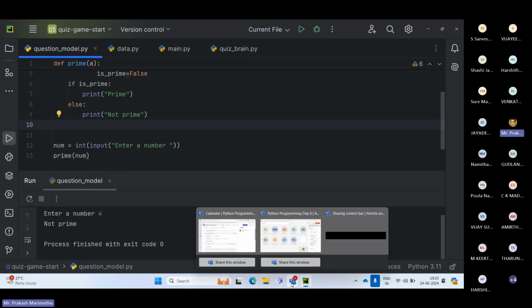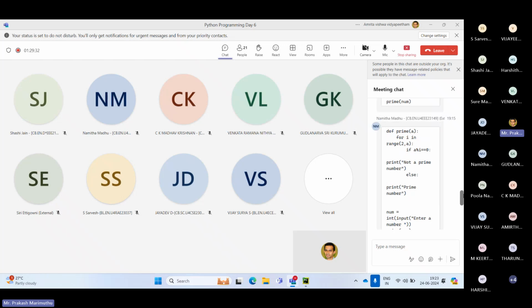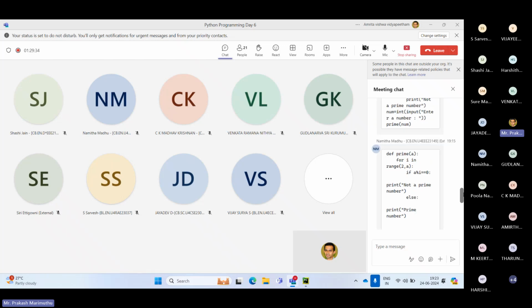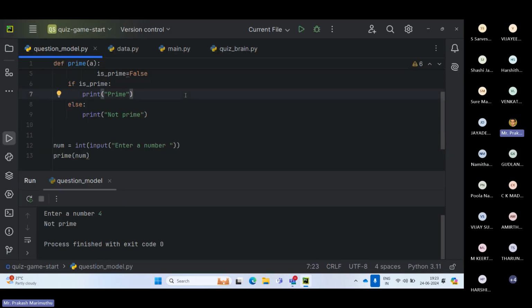I hope the student who pasted the code understood what this was. It was a minor error. Namita, did you understand what the minor error is? Yes, sir. Okay. Now, I hope this is a simple program where the function takes an argument and gives us the output.